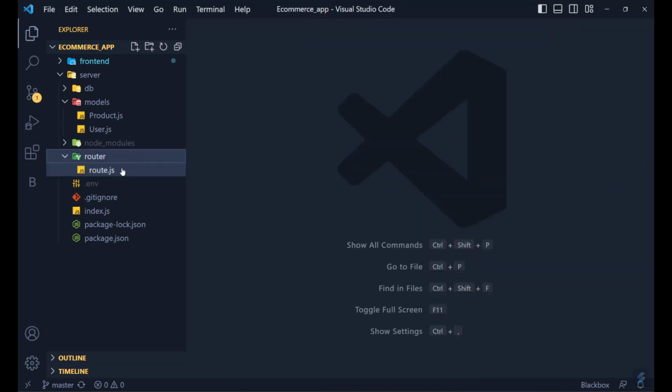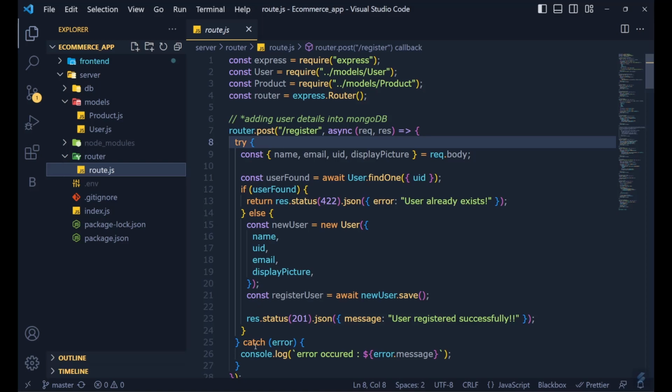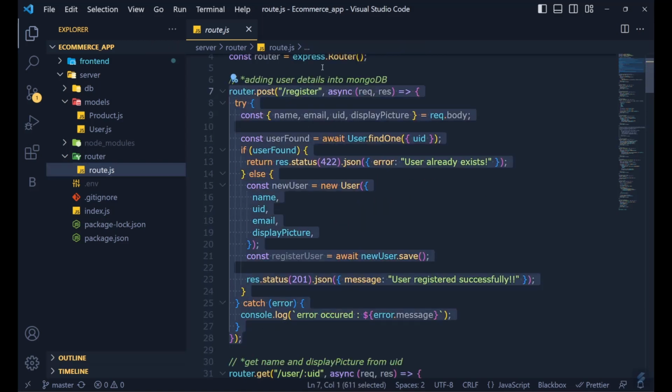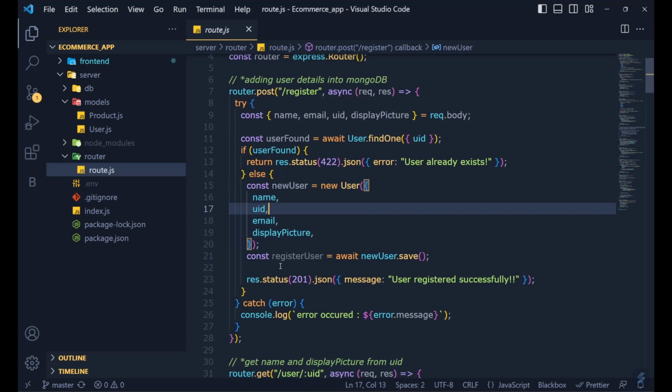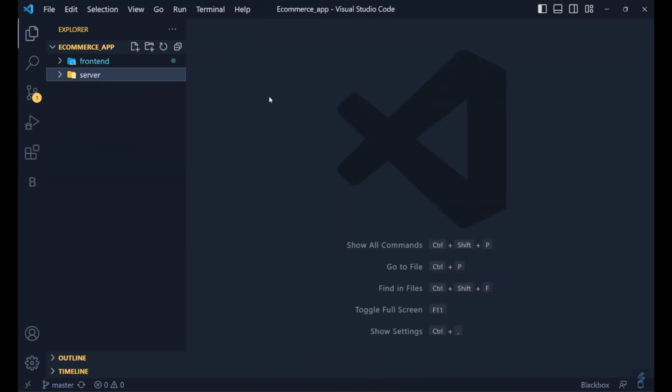Now, within my route, I'm going to use a post method. This is the post method, adding user details to MongoDB. Yep, that is what I'm going to do. I will be posting some data to slash register, and it will add that particular data into my MongoDB. Okay, you can see we are creating a new user and just registering this user. That is all. It is pretty simple if you are good with MERN Stack, and that is fine. Now this part is done. That is all we need to do in the server.